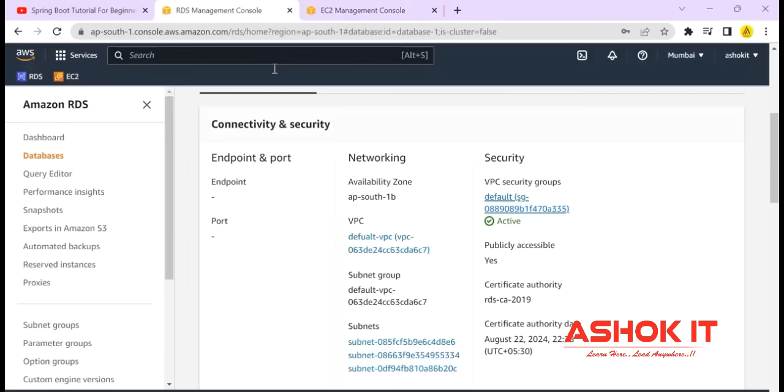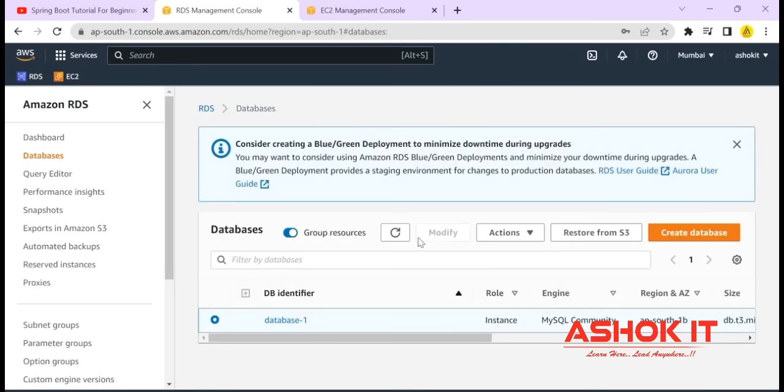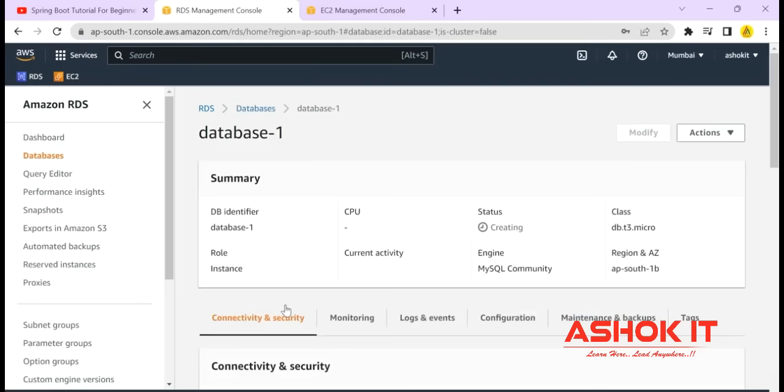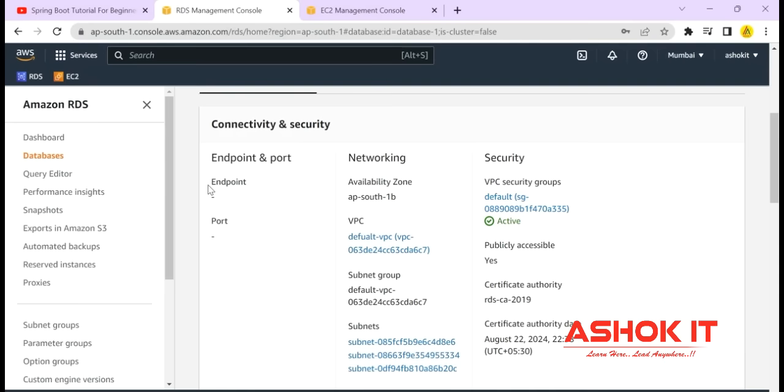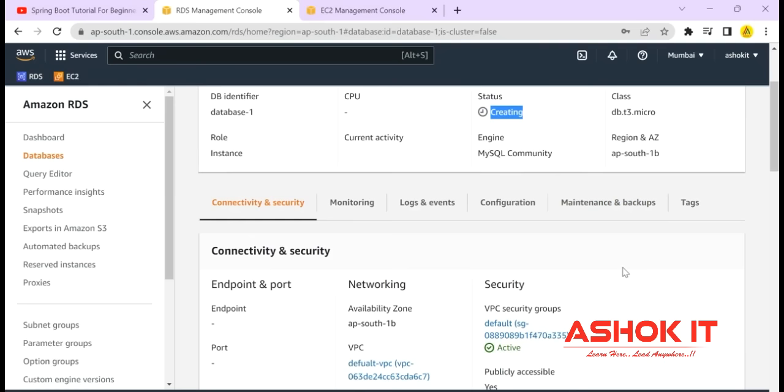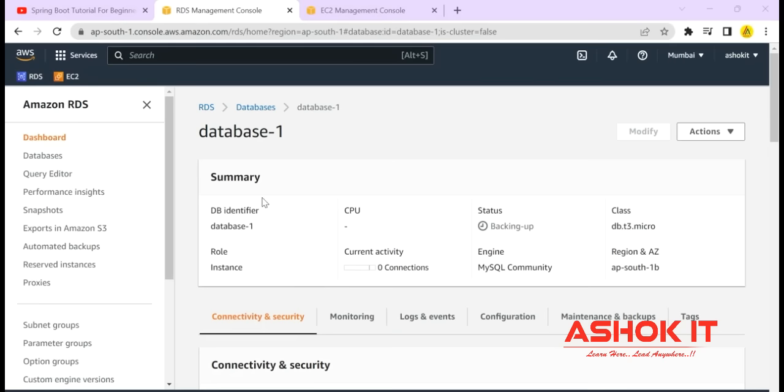Still database creation is in progress. Let's wait. The instance database is still getting created. Still the status is creating. Open the database and verify. Still the endpoint URL is not generated. We need to wait till the endpoint URL is generated. Right, guys, now we can see that our database status is backing up.